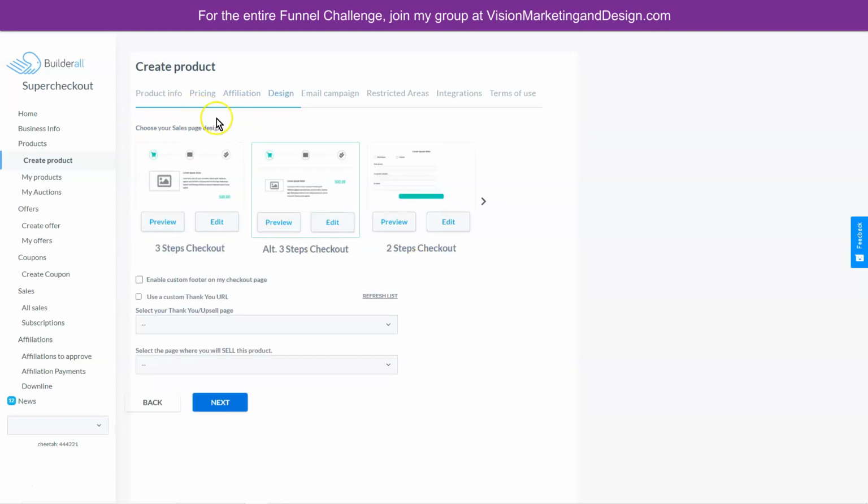Now we need to choose the sales page design. So we have 4 options here. If you look at the 2-step checkout, those actually involve an iframe and it's a little bit more advanced. But the 3-step checkout is simply just a link with a button. Okay, so for the purpose of this training, we're just going to use the 3-step checkout. So you can select that here.